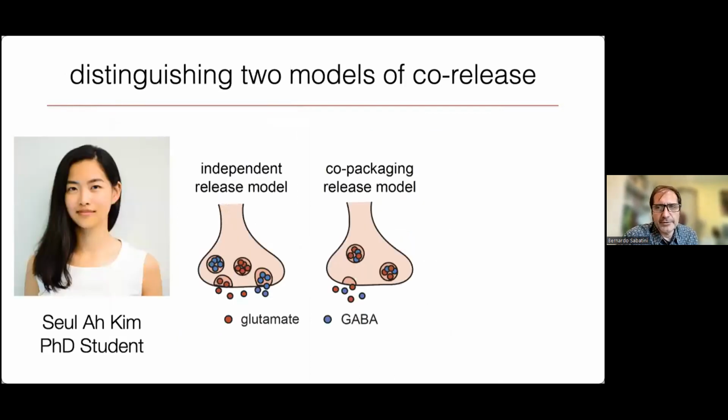And so Sola, for her thesis, decided to ask a very straightforward question, but which is difficult to get at, which is whether at these synapses GABA and glutamate are packaged in the same synaptic vesicle, such that each fusion event releases both transmitters, or in separate synaptic vesicles, such that sometimes GABA might be released and sometimes glutamate might be released.